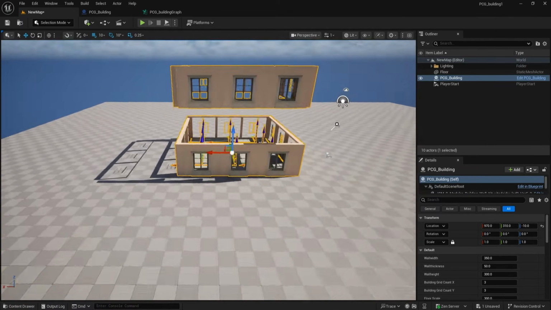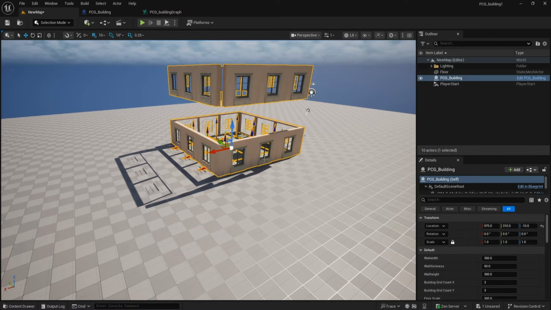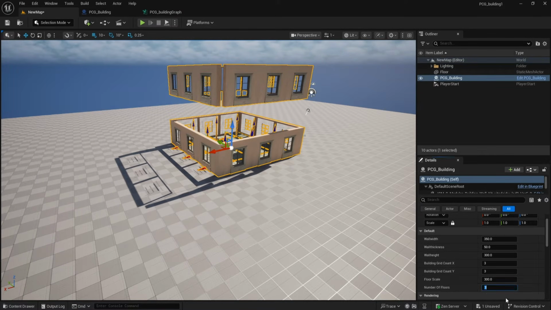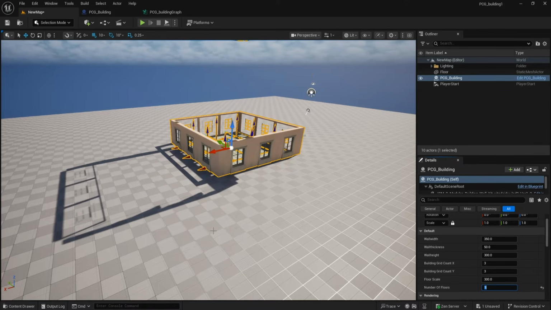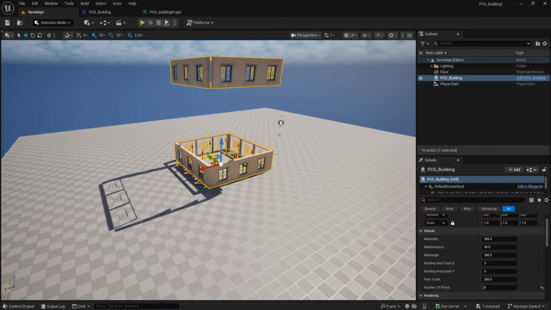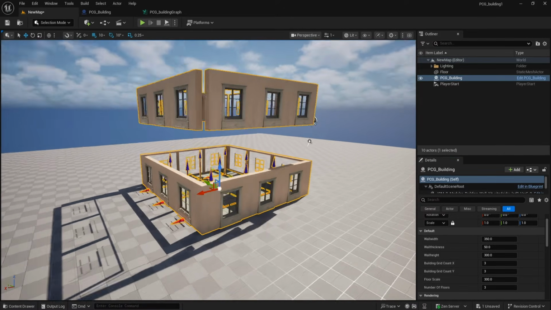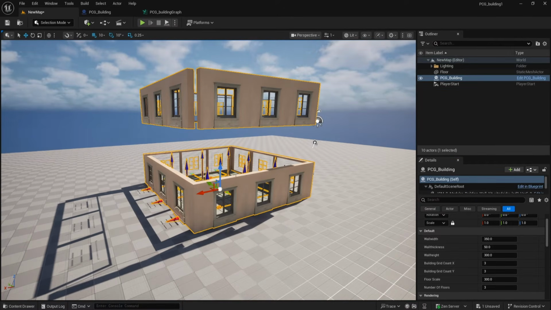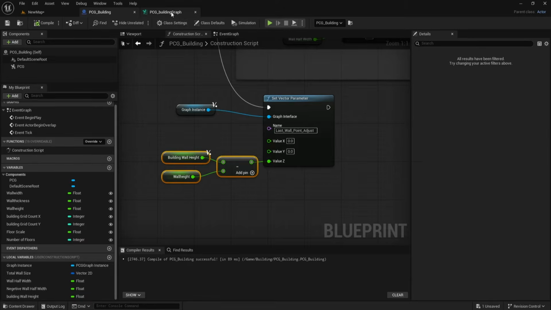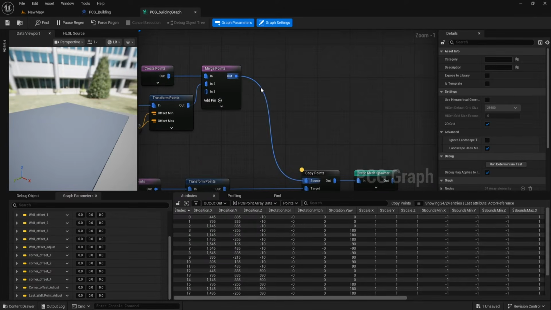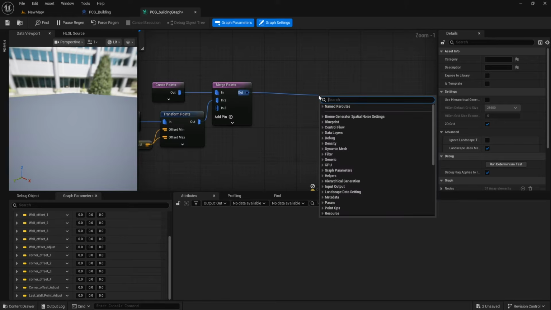In the level you can see we have 2 points. The first point is on the ground and the second point is shifted to the third floor. If I increase the floor count, you can see the last point shifted upwards. There are no points in between to build the floors, so we need to generate them. In the PCG graph, disconnect the merge point node and create a spline to generate in between points.